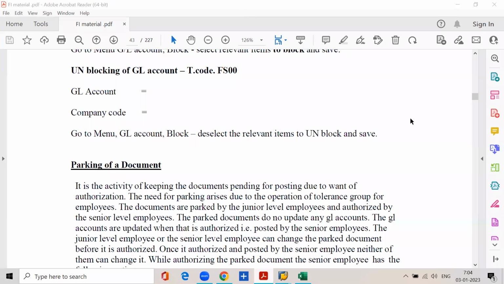Clear, Tapas? Yes, sir. Parking of a document. We have not yet started HANA. Unless you understand ECC completely, you cannot understand S/4HANA. So in S/4HANA, there are inbuilt apps. Through that app, you can post multiple entries at a time. Once we complete ECC, then we will see S/4HANA, not at this point of time. You cannot understand anything there.